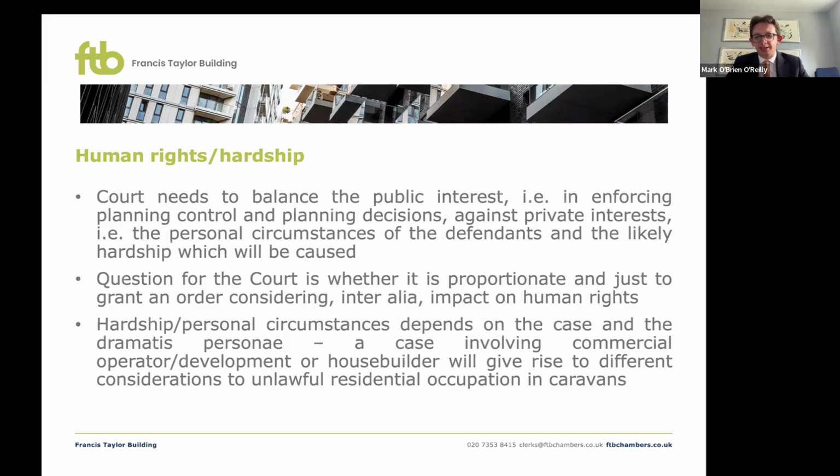Of course, the hardship and the personal circumstances will depend on the case and those who are involved. So, for example, a case involving a commercial operator or a commercial development or a house builder will obviously give rise to different considerations to unlawful residential occupation in caravans. The first case will be concerned with the impact upon business rights, upon property rights, as well as the potential interference with those who perhaps are living in some of the development already completed. Whereas the second case will obviously give rise to more pronounced considerations about impact, for example, on education, on a right to a family life and to a home, etc., etc.